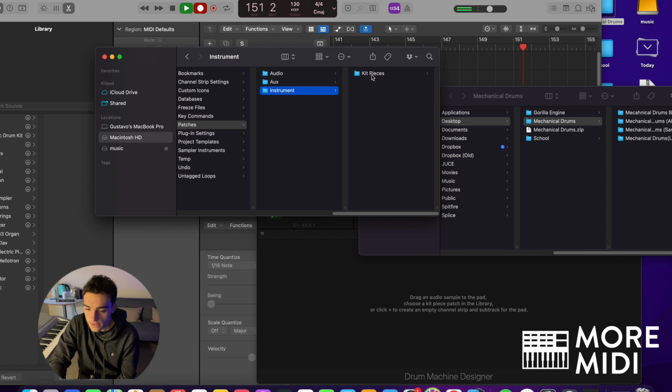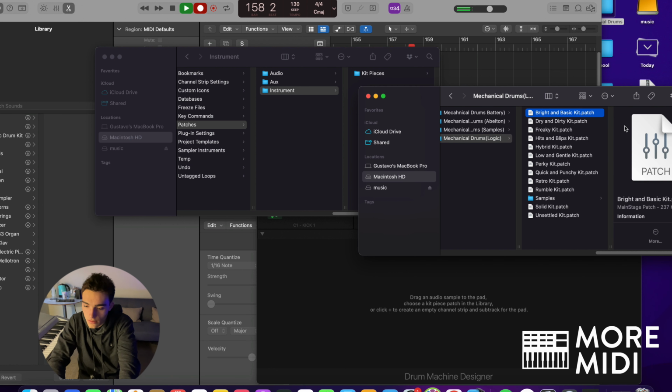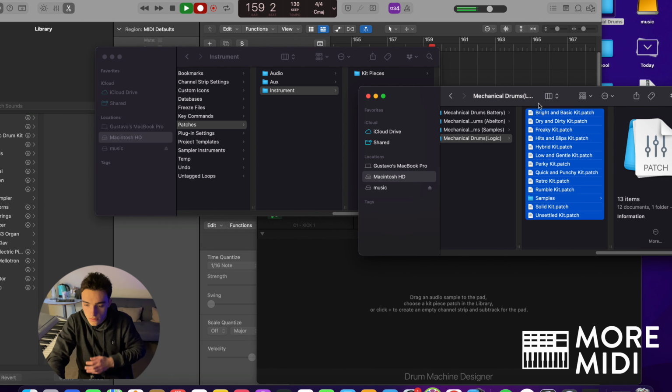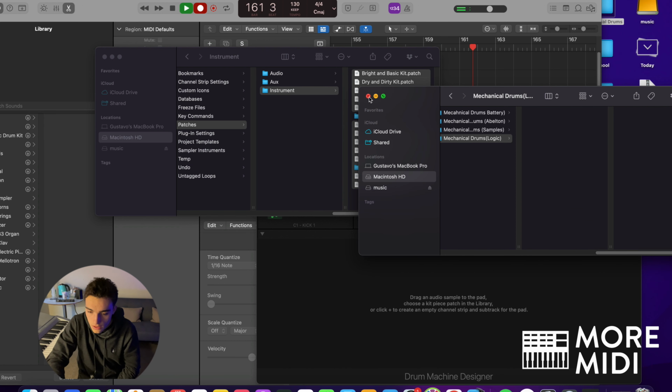Okay? Do not touch this kit pieces thing. It's just there. So once you're there in the Instrument folder, go back to this thing. Go to the Logic category. Okay? And you're going to select everything that's here. You're going to drag and you're going to drop it into this instruments folder.